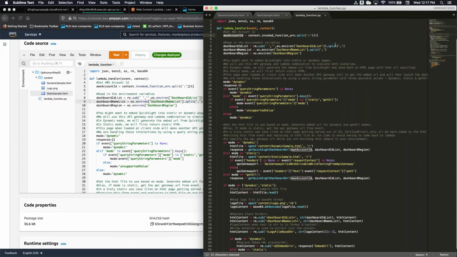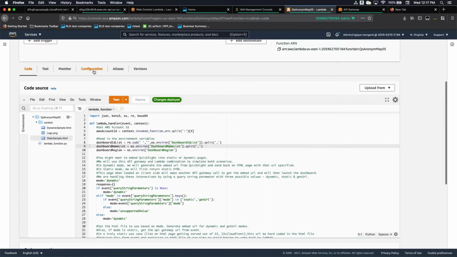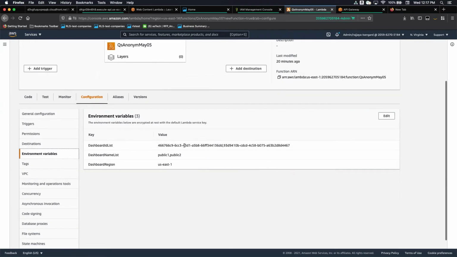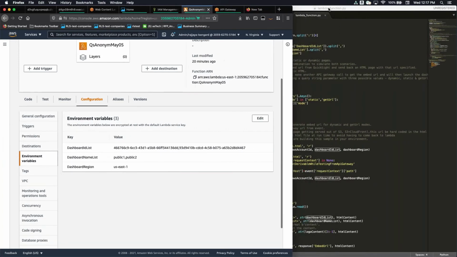So based on the account ID that is provided by the API gateway, we gather the account ID, and then we gather the dashboard ID list from our environment variable. And if you remember, in our Lambda function environment variable, we provided the list of dashboard IDs to use, and that is being used here.